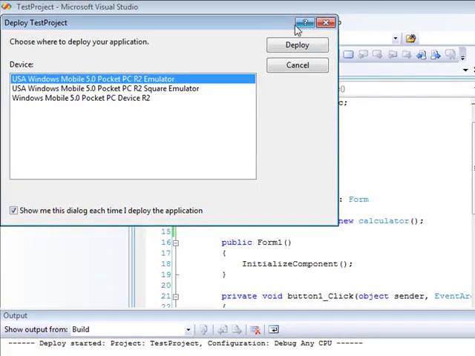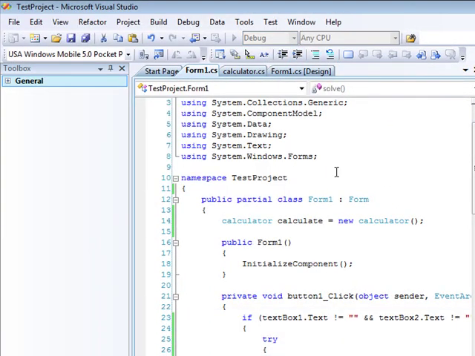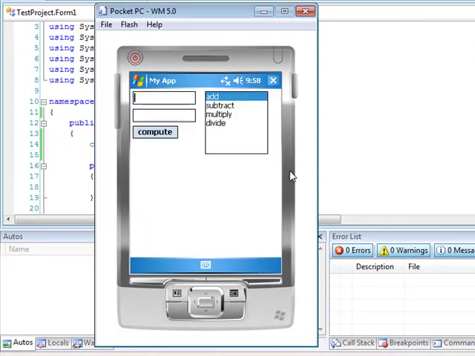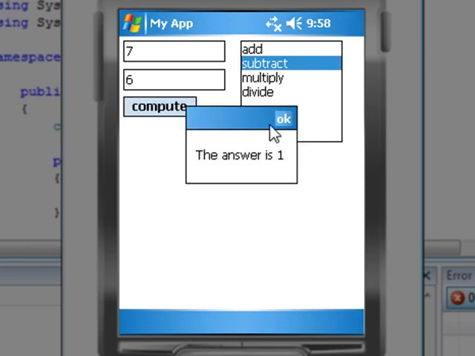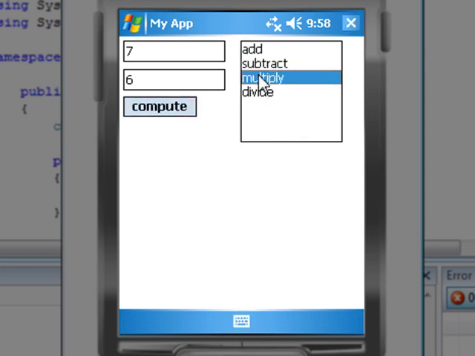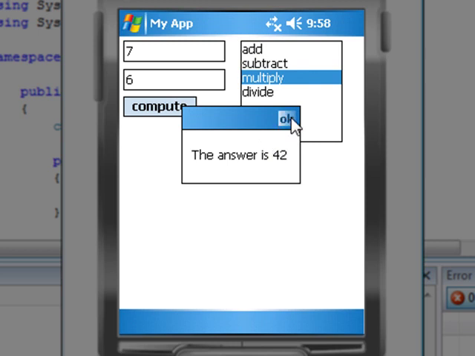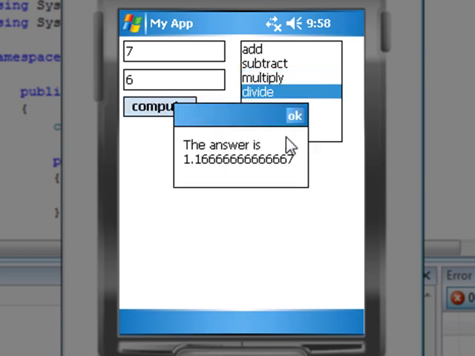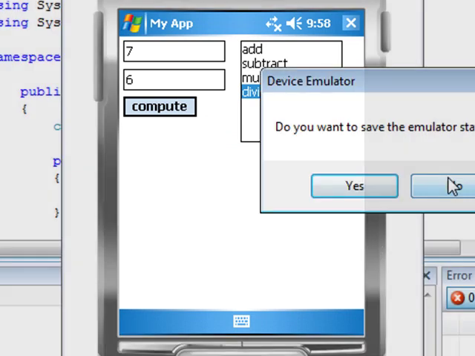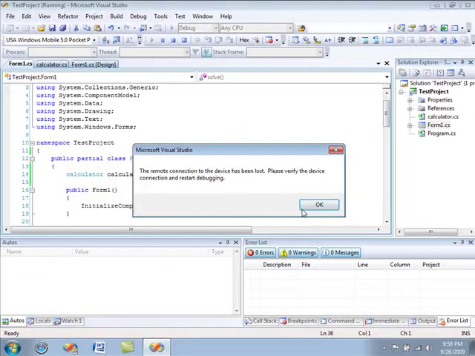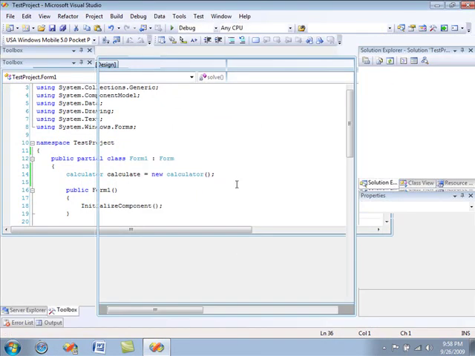Now I'll run my app. You can choose to deploy it in an emulator, or you can choose a real PocketPC if you have one. Now I'll just type in 7. And 6 and click compute, and I'll say the answer is 13. I can do it for subtract, multiply, and divide. Once you're done with this, you can either unplug the PocketPC or you can just X out of the emulator.